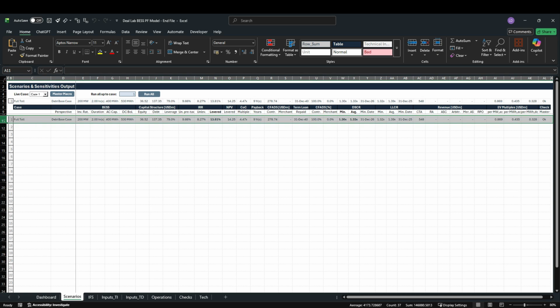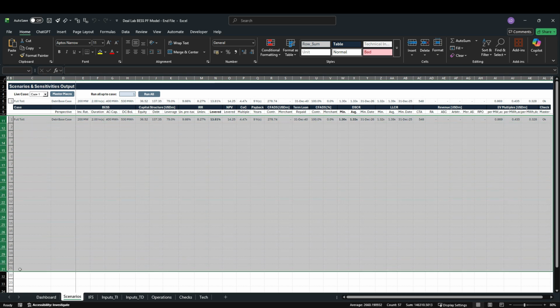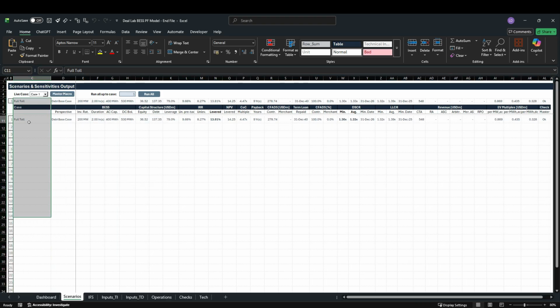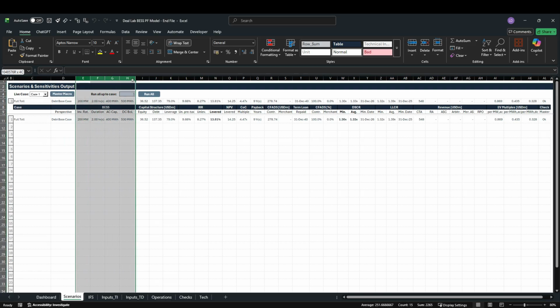By the end of all of these lessons, we will have 21 different cases as outputs so that decision makers can clearly see what kind of case we're looking at, full toll case, which perspective it is. In this case, it's a debt base case or debt sizing case. And then we have all key assumptions regarding the BESS. So we have a 200 megawatt BESS with a 2-hour duration, translating into 400 megawatt hours AC. And at the beginning of life, we have 530 megawatt hours on a DC basis installed.